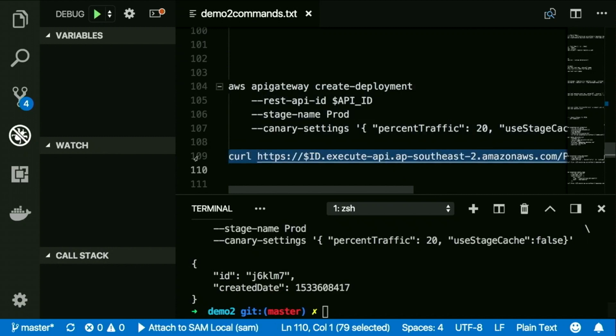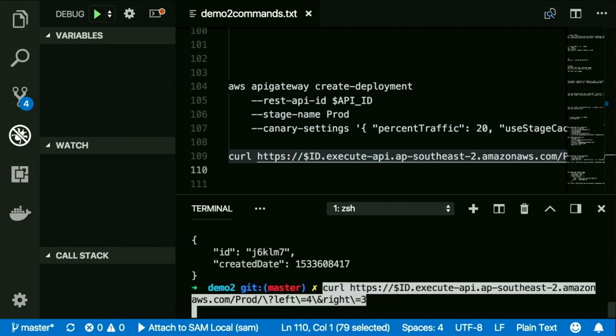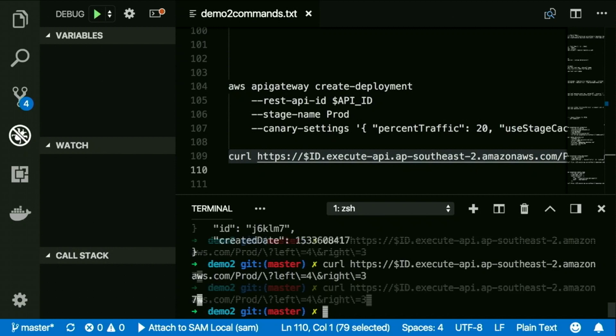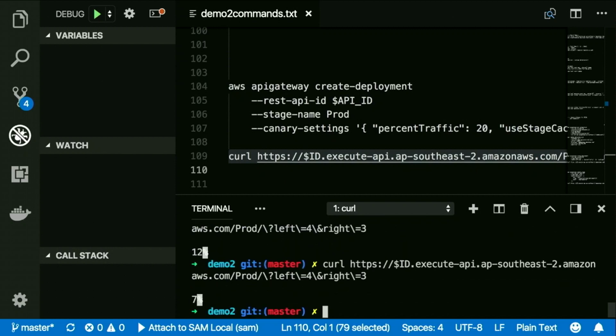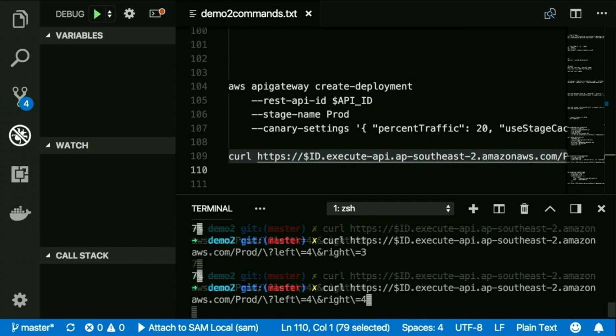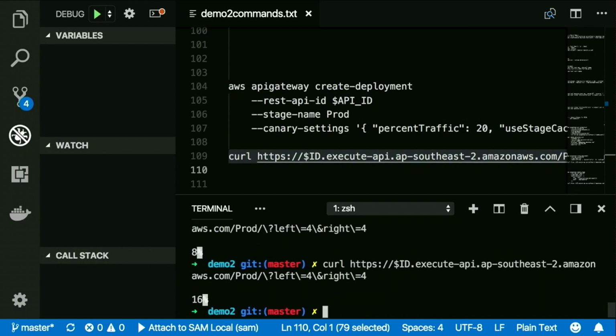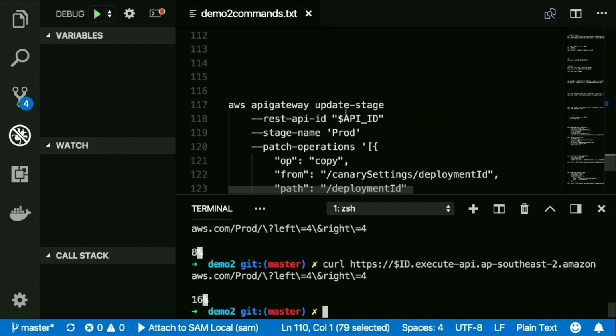So let's see if it works. It's going to work. 4 and 3, so that's addition, addition, addition, multiplication, addition, addition. Well, you can see it's about 20%. If you do something else, there you go, addition, multiplication, yeah, 20%. So really cool. So what I can do now is, if I am happy with the result of my canary, then I can promote it.